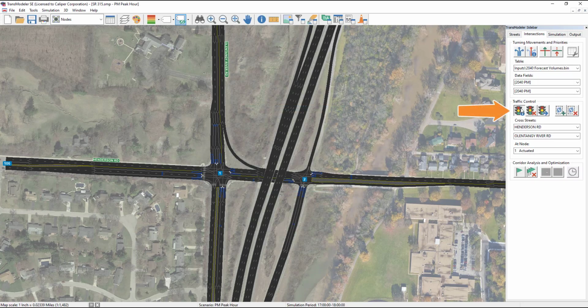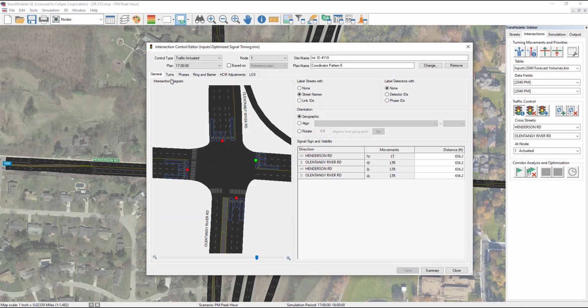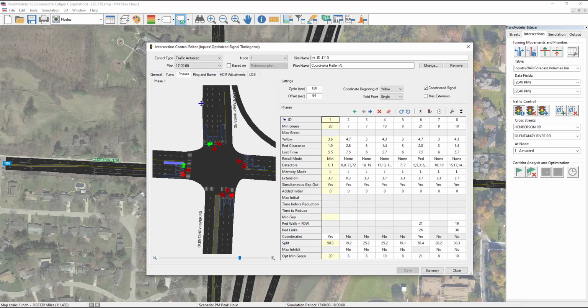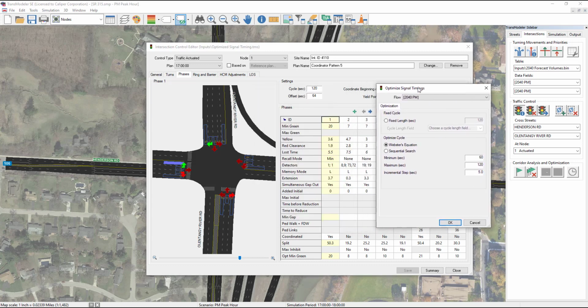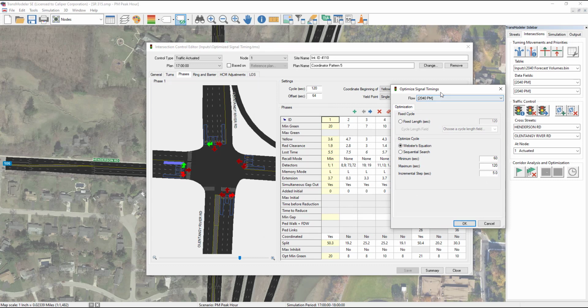And we can go to Edit Intersection Control, select this node. We'll go to the Phases tab and open the Optimization menu, which is located just above the table. And this is where we can select first the flow field.